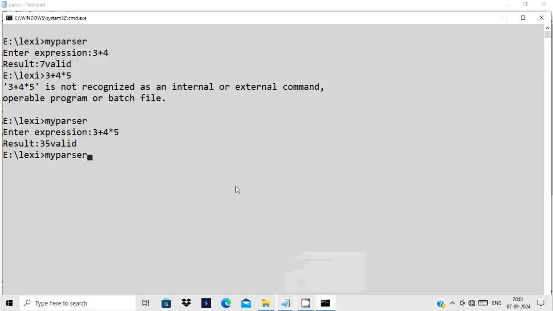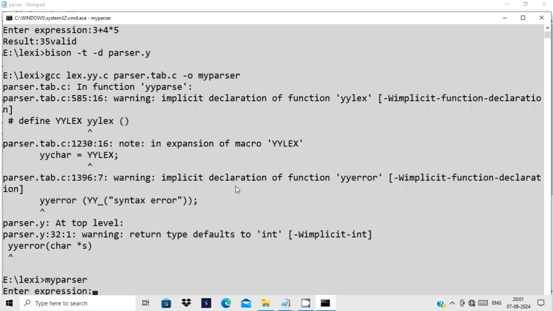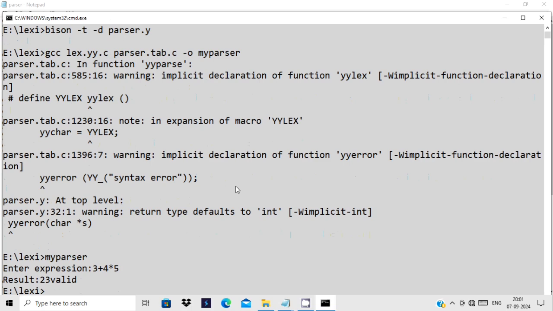So once again rerun this procedure now. So bison, now we will take this file. So a warning has been thrown. Now myparser. So 3 plus 4 star 5. Now you are getting an answer called as 23. So this is the way how to evaluate that. So you can change this rule in any order and you can substitute that.